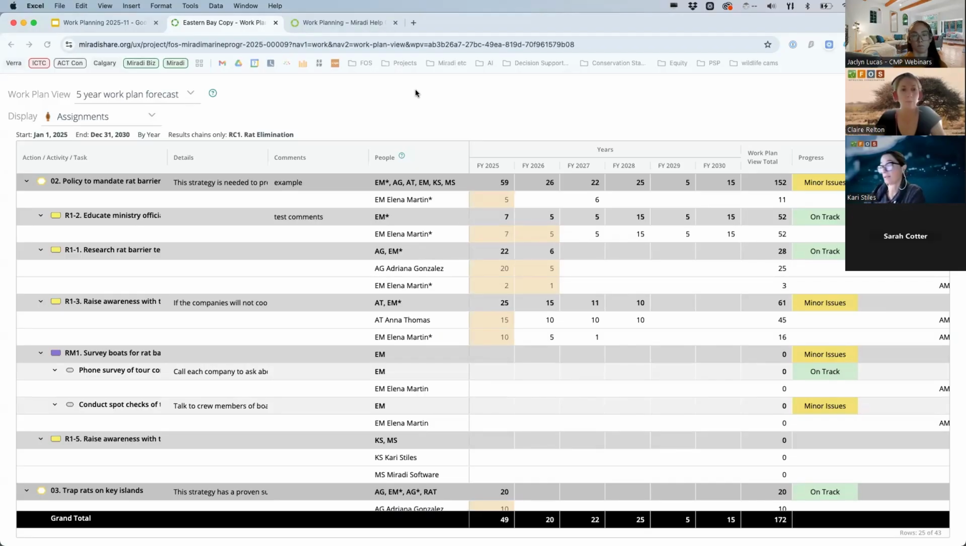So we expect that the first write API would focus on progress reporting of all types, including actions, strategies, and activities reporting, as well as work plan data. So we are seeking funding to develop a write API that would allow you to do that editing outside of Miradi Share and sync it back with your project in Miradi Share. But we can't do that yet.